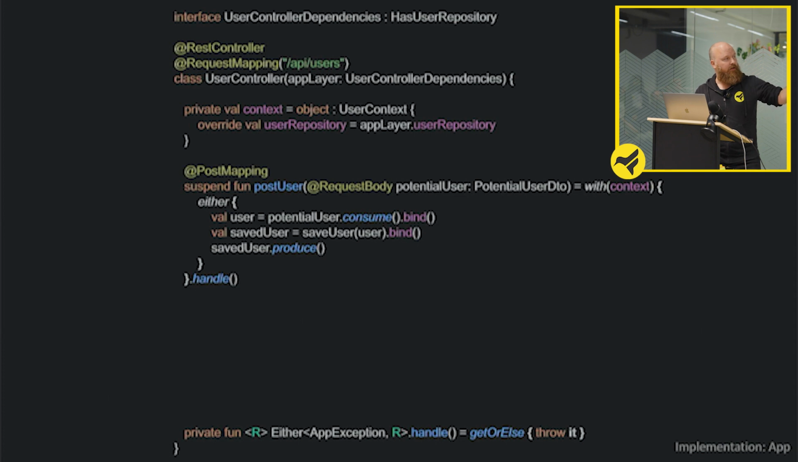And then you can use it in your controller like such. And of course, you need to create your context. You can do it like this. You have this interface. You define it again as your controller dependencies, where you say it has a user repository. You can instantiate that in some bean. And of course, your user repository is implemented as a live user repository where you do all your wiring.